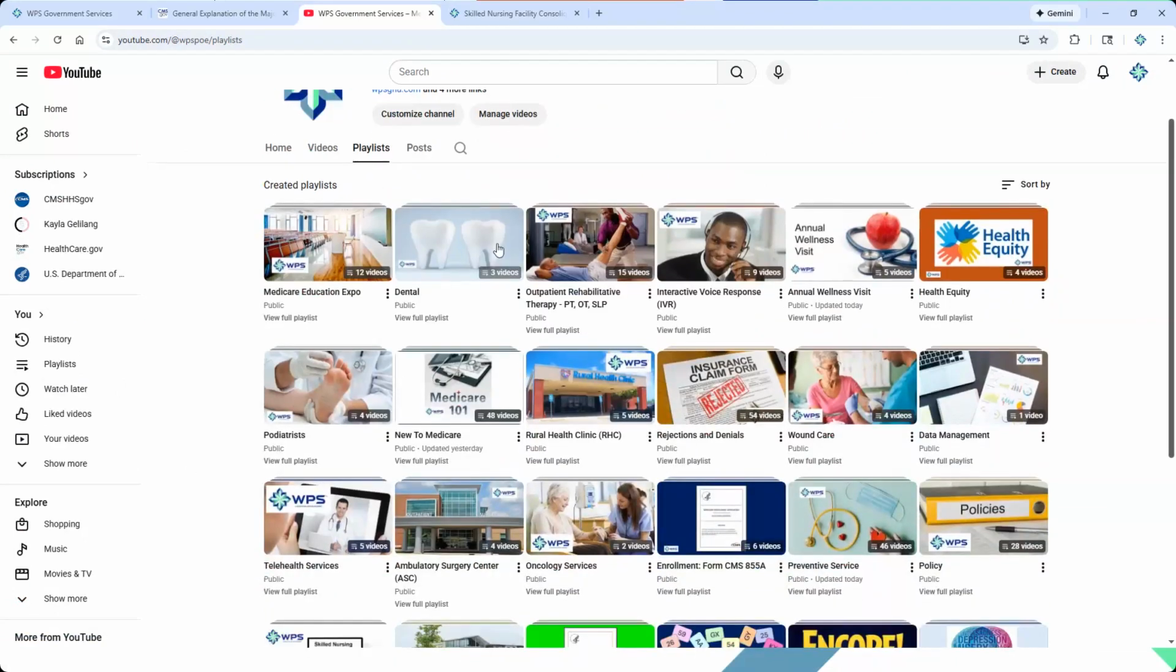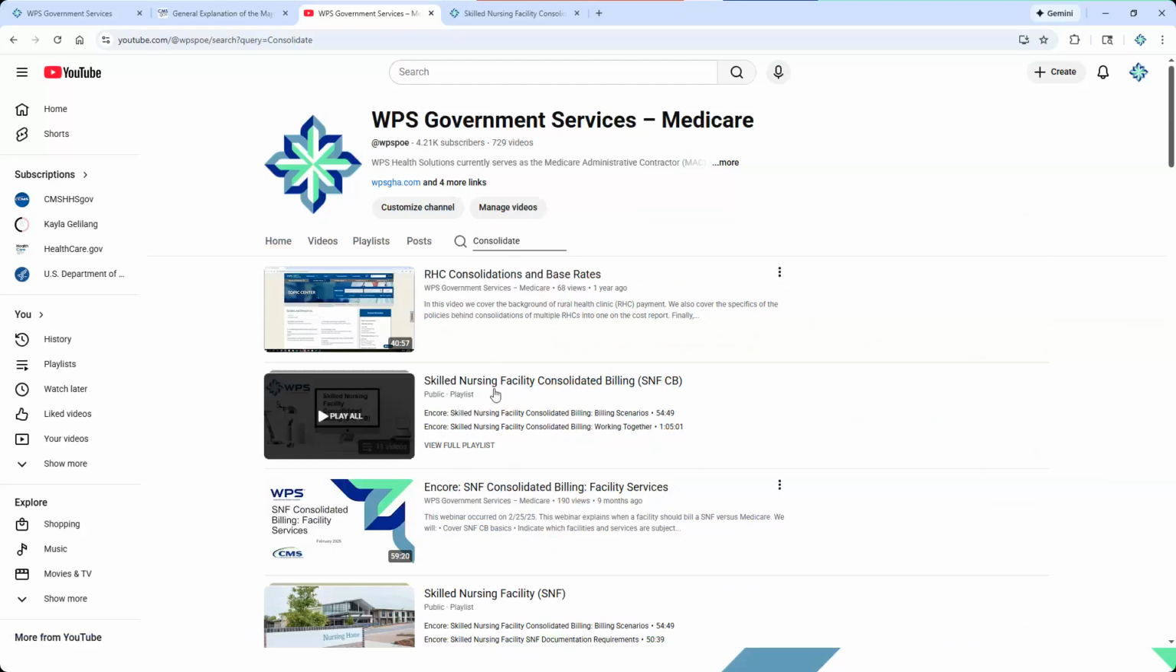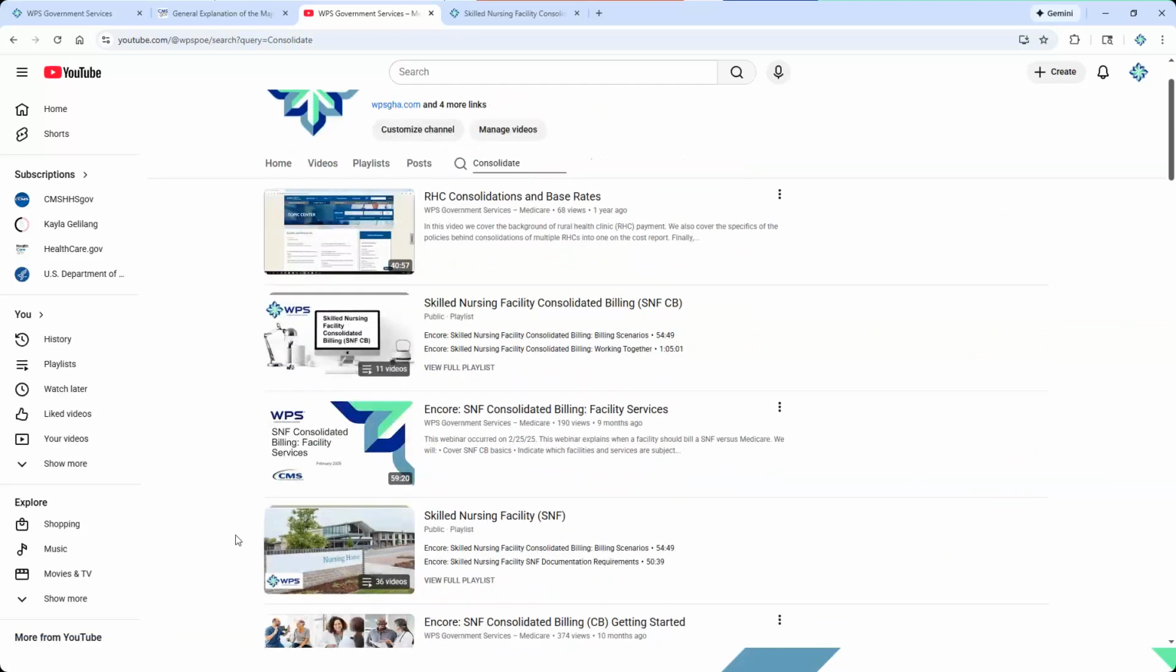Lots of them. I don't really do that a lot myself, but let's type, nope. It helps if I spell it correctly. So if I'm looking for the consolidated billing, it'll give me some different aspects of it. Along with that, if I scroll down, it will bring up the skilled nursing facility playlist right here. And this is the one that we want, and here's the consolidated billing playlist.